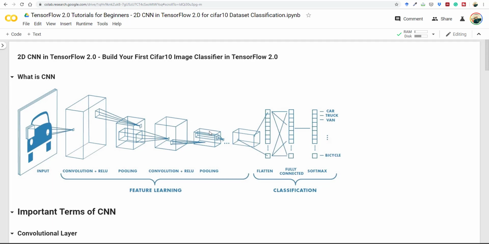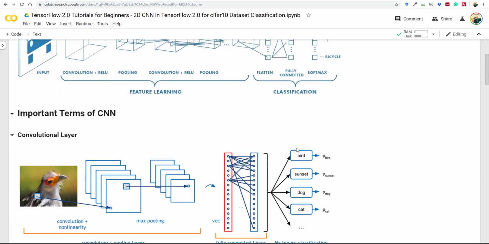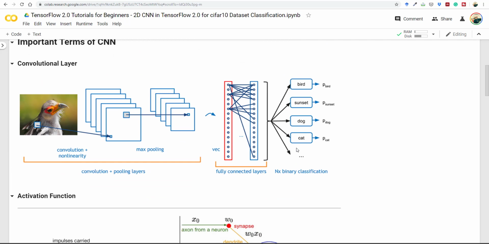Perfect. Now let's go ahead and see what the important terms are: what is the convolutional layer, what are the activation functions, what are the pooling layers, and what are the flattening and fully connected layers. So the convolutional layer, as I said, is kind of a regularized version of a multi-layer perceptron, and moreover it uses biological techniques, the visual cortex technique.